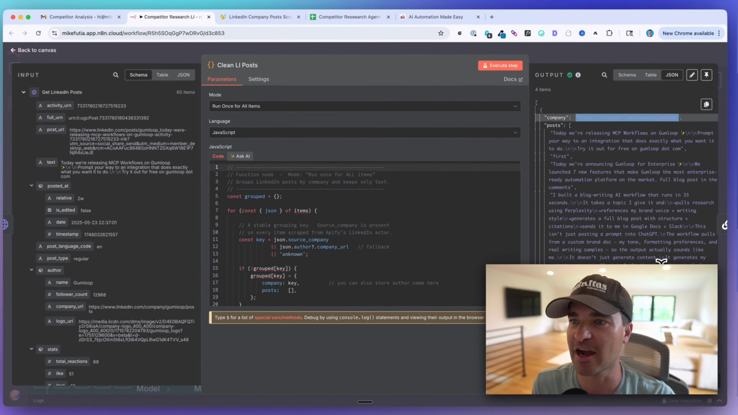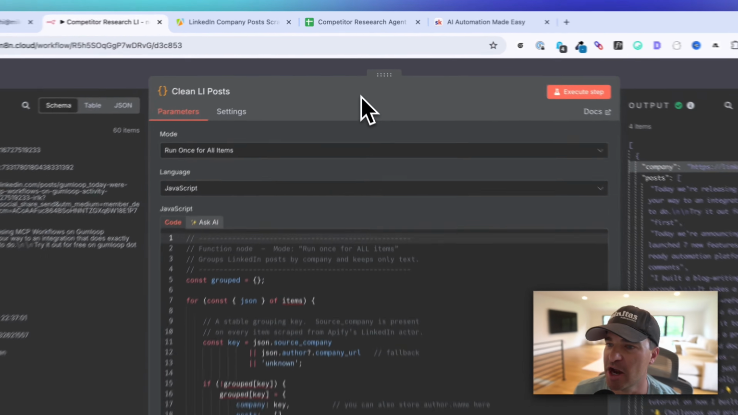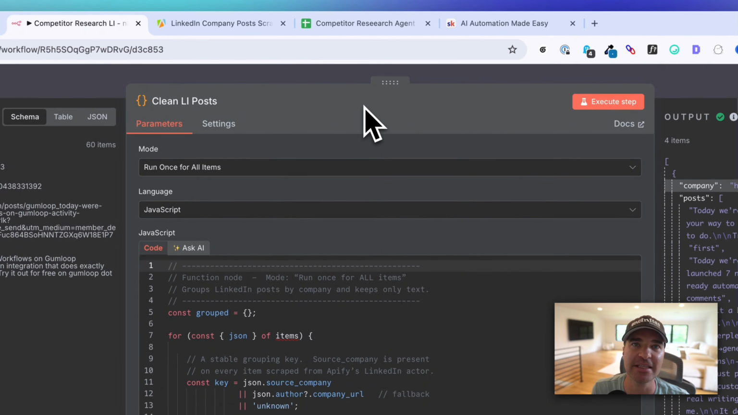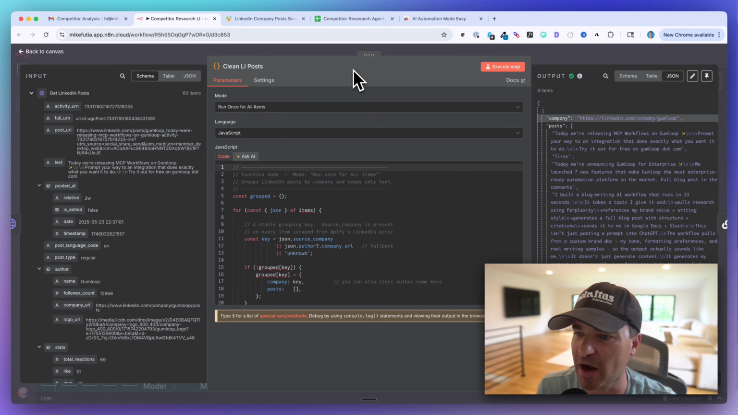So how do we clean that up? We're doing it with this code node. Now, again, this template is available in my community if you want to grab all of this code.